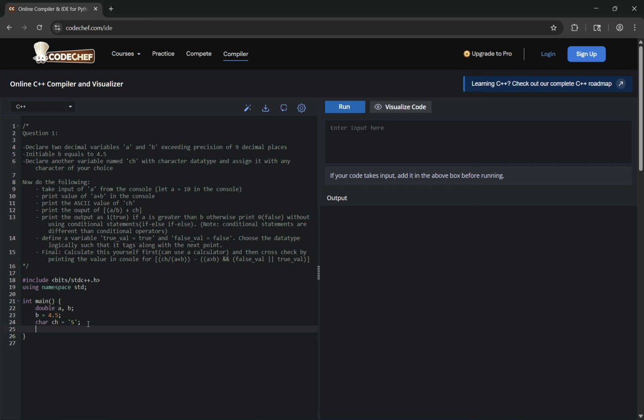Take input of a from the console. Let a equal 10 in the console. So here we'll write 10 in the input console, and we have to take input for a. After taking input for a, we'll be printing out the value of a plus b, and we'll be ending the line as well. Print the output of a by b plus ch.